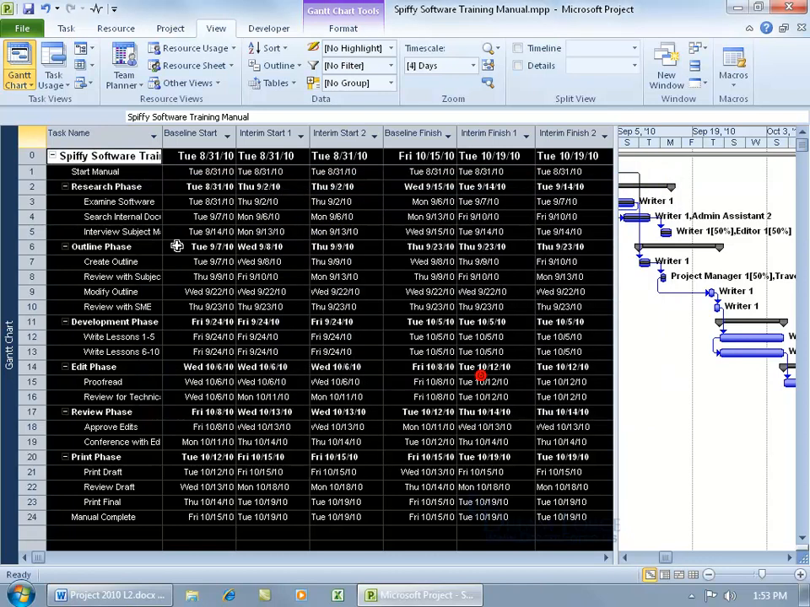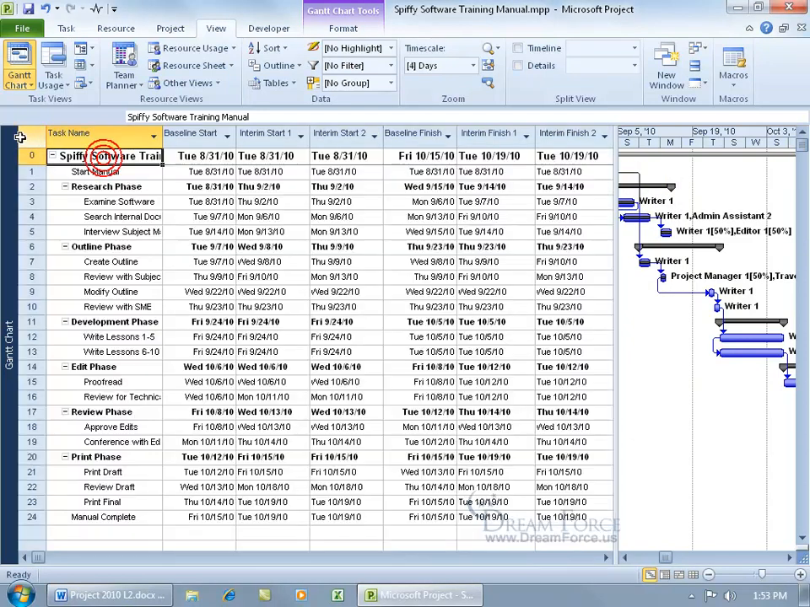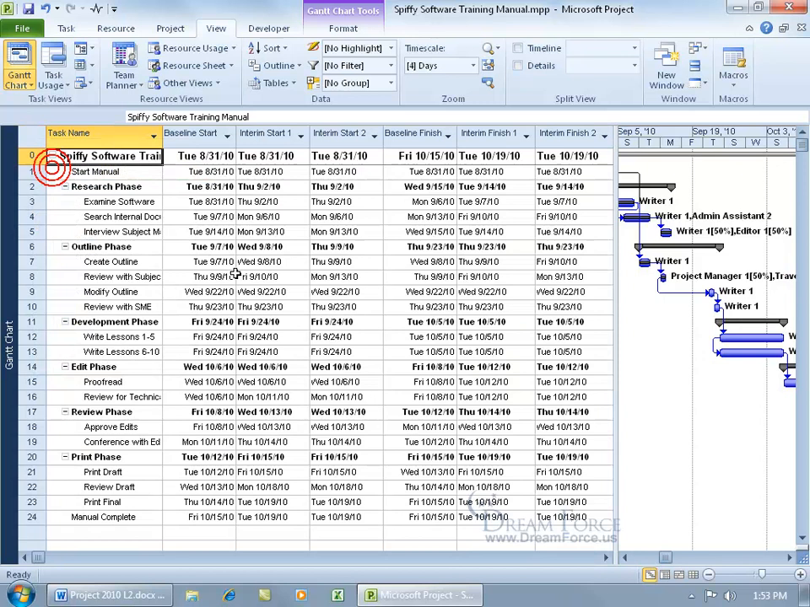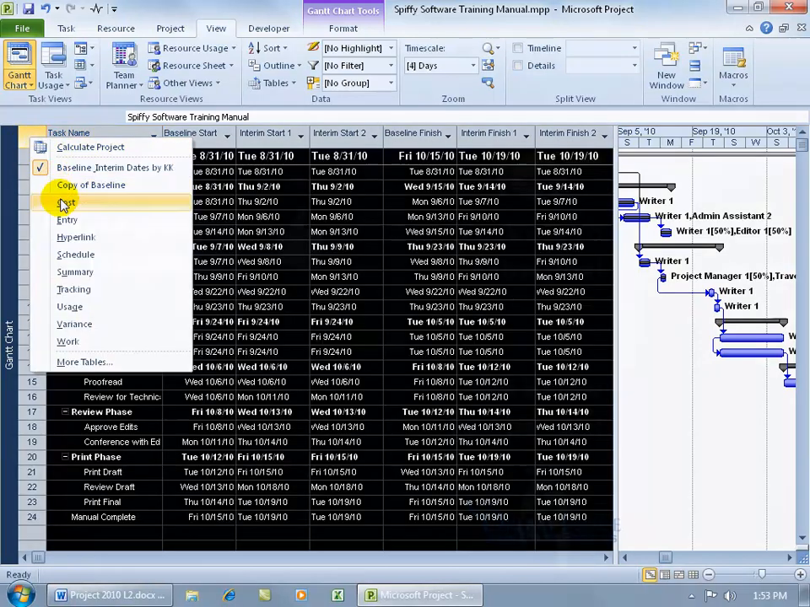Go ahead and click Cancel, and then to get back to my original view when I'm done with this, right-click, go to the entry, and there you go. Makes it a lot easier when I want to go ahead and view those interim plans without having to insert all those fields. Just right-click for a change, and right-click to change back.